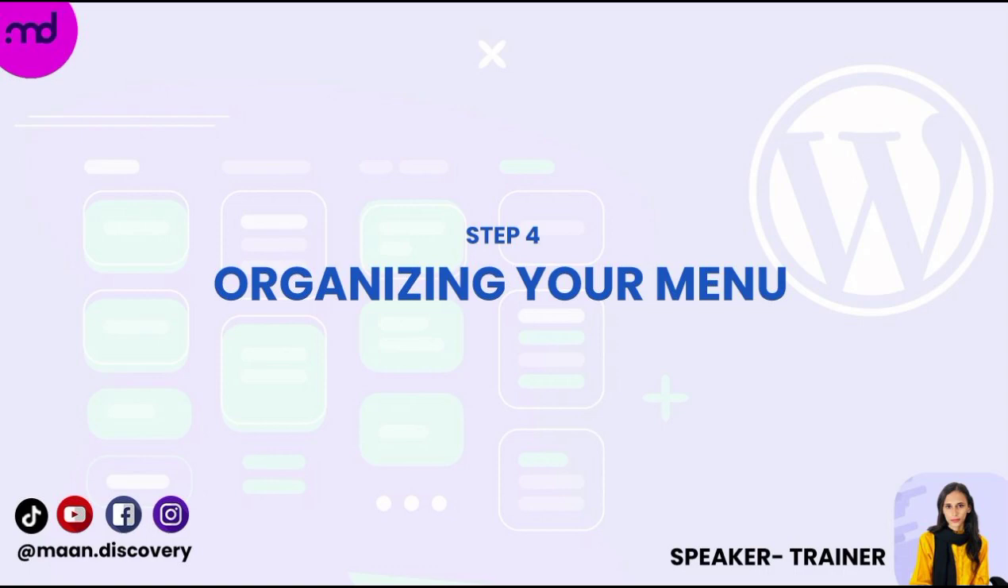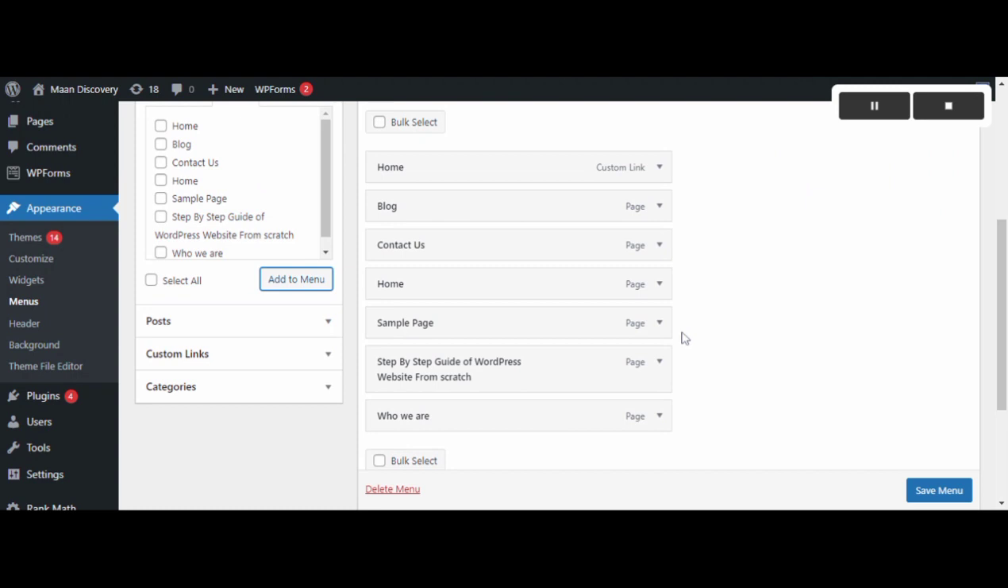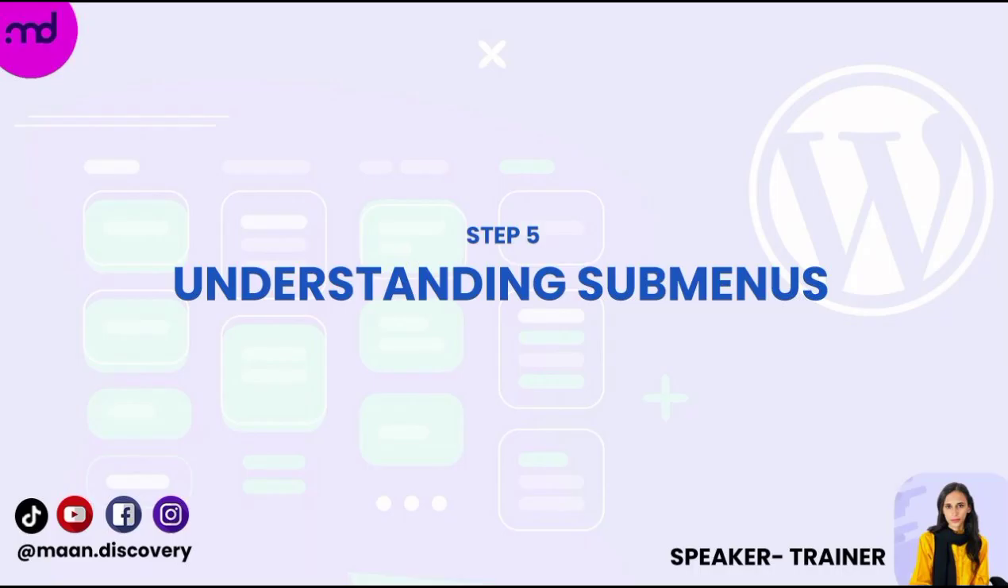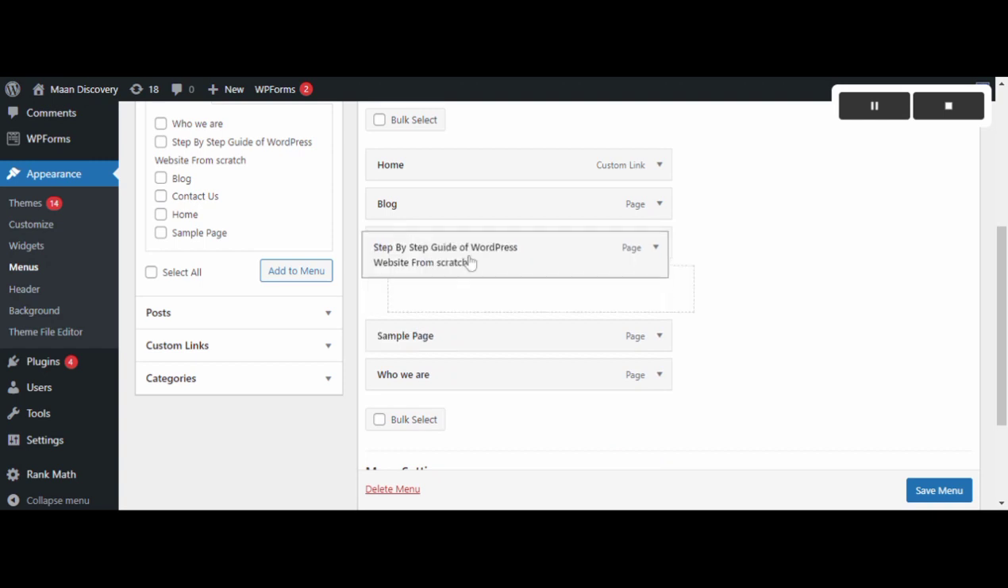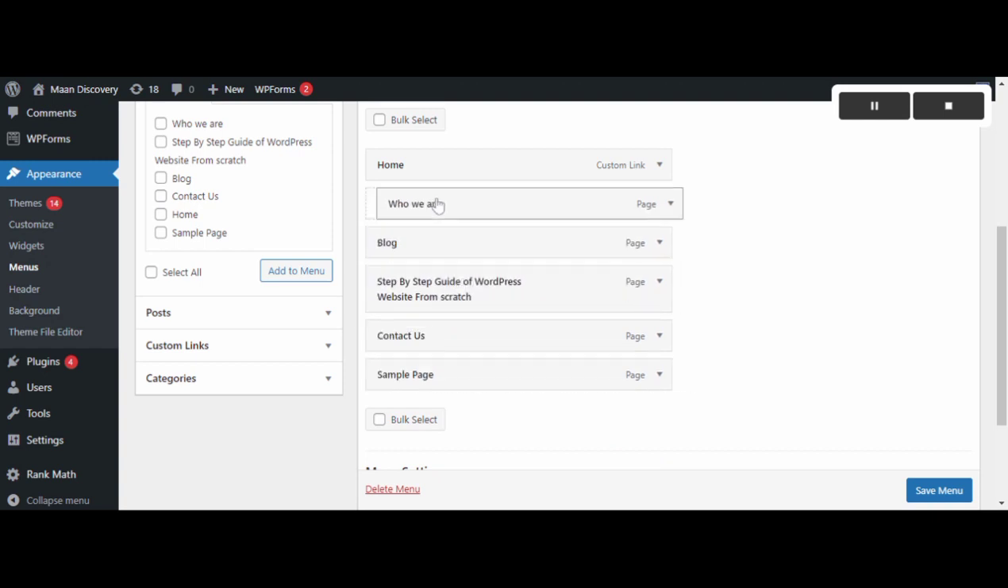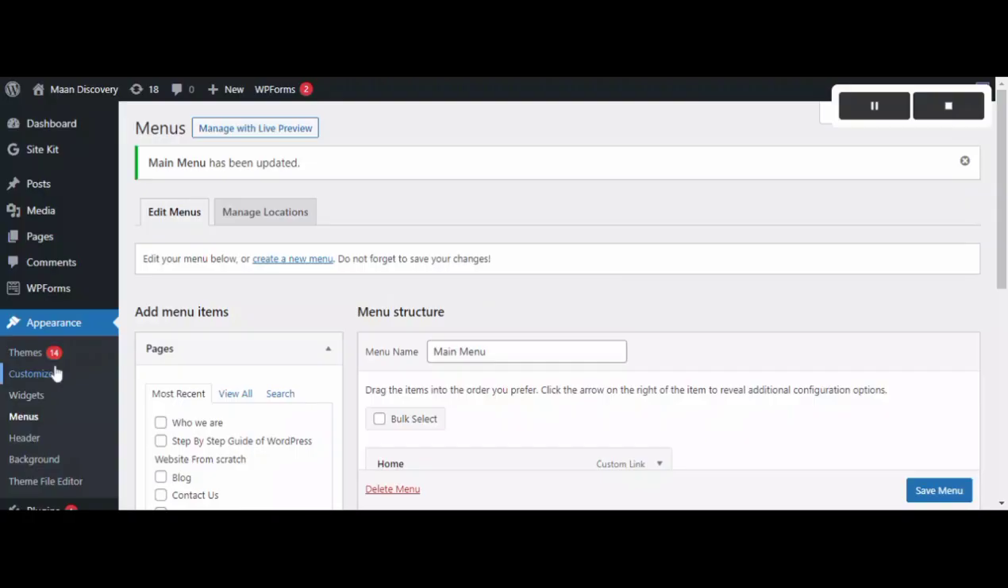Now that we added some items, we can rearrange them by dragging and dropping. This way you have full control over the order in which they appear on your website. Submenus are a fantastic way to keep your menu organized and make it more user-friendly. Just drag a menu item slightly to the right beneath another item. It becomes a submenu.